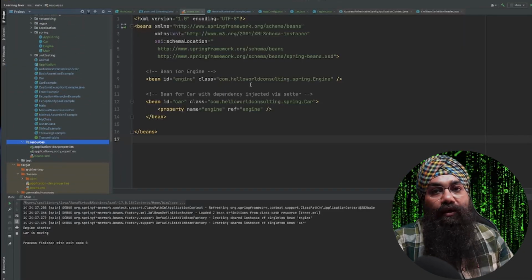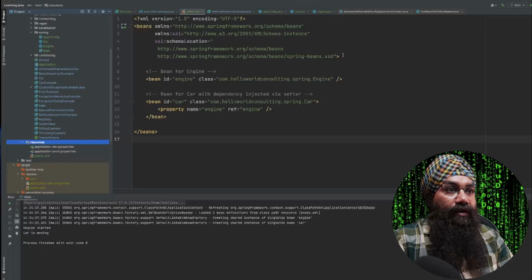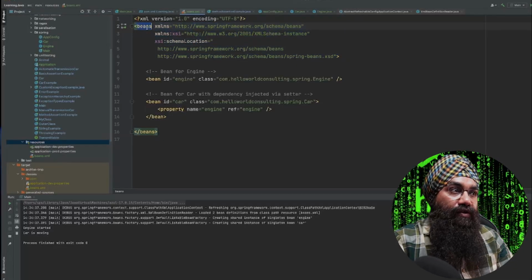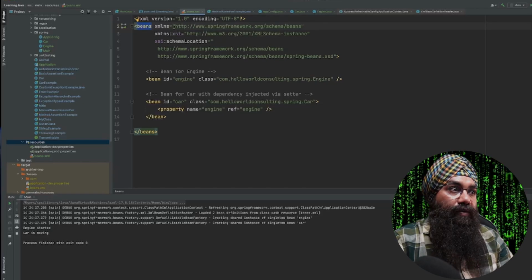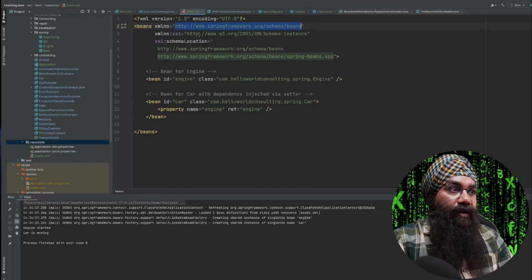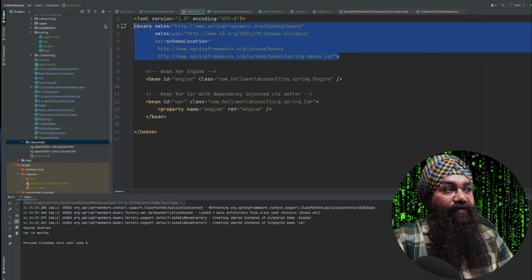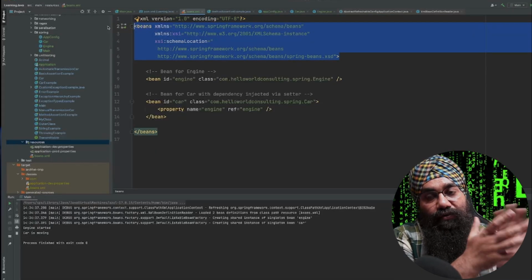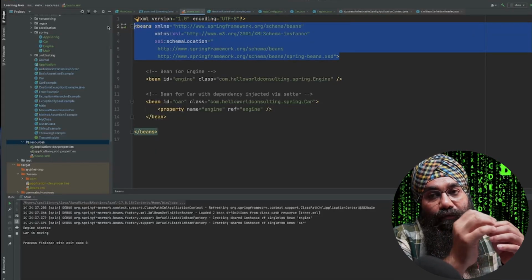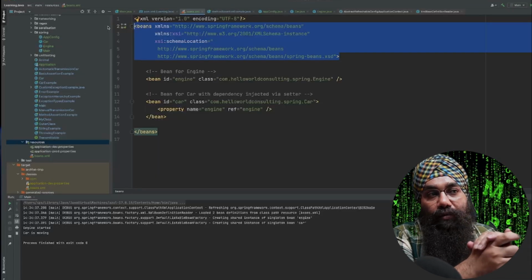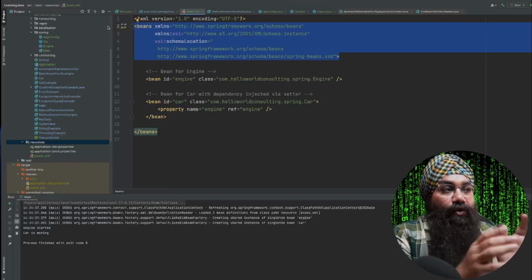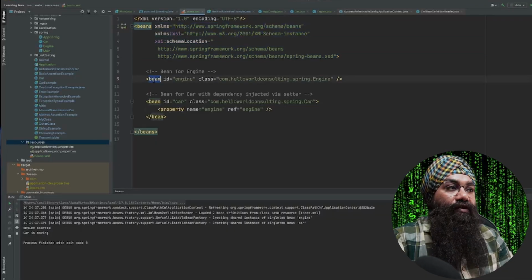In this file, we have imported some schema definition which is there in the beans namespace. This namespace is provided by the Spring framework. Basically it is a definition of how to configure beans, what properties are allowed, and what tags are allowed. All these definitions are placed here. You don't need to bother much about this. What you need to bother about is that I have created two beans here.